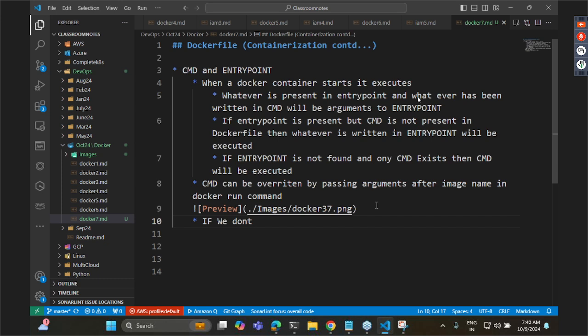If we do not write entry point or CMD, the base image's entry point or CMD will be considered. If you remember, in the Nginx image, while I was building that image, I had not written CMD, but still Nginx was starting. Why? Because I didn't have to tell it to start Nginx. The base image already knows how to start. Am I clear on this, sir?